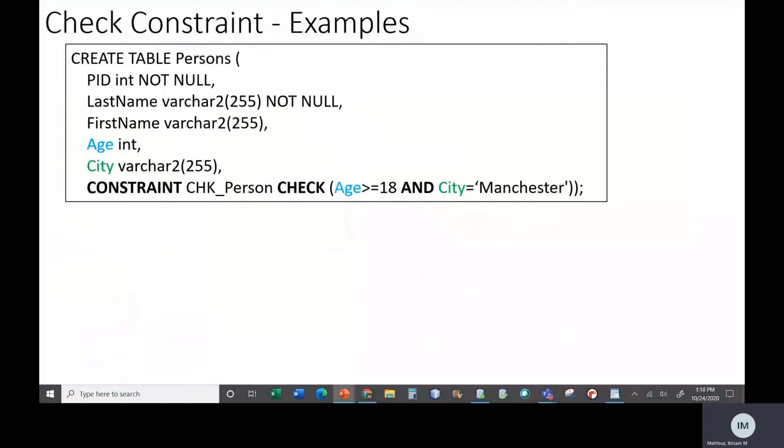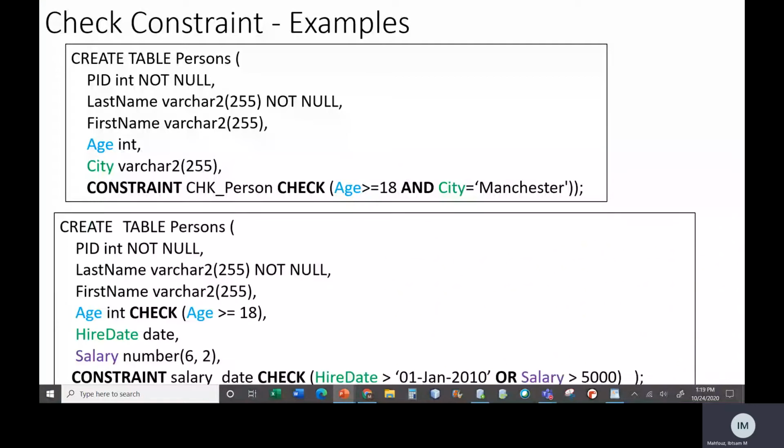Let's look at another example. Here, I want to add two constraints. I want to make sure that the age is greater than or equal to 18 and the person is from Manchester. For example, they live in Manchester. So I could have done it with two constraints. I could have added a check, age greater than or equal to 18 on the age line, and another check on the city for it to be equal to Manchester. So I could have added two attribute checks. But I can also do it as one table constraint, and I do the check inside, and I can use the word and. So we can use the words and, or, just like we did learn before.